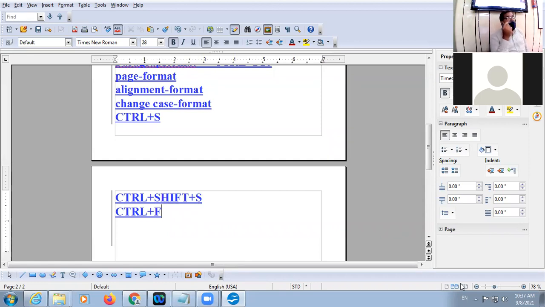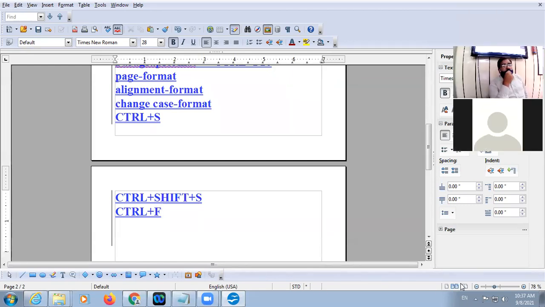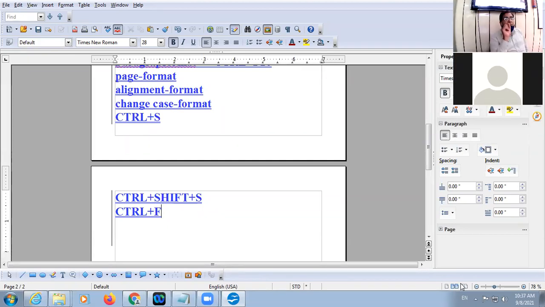In the abbreviation VPN, what does V stand for? Listen to the options: virtual, volcano, victory, none of the above. Virtual. Letter P, private. N, network. What is the full form of IP? Internet protocol. IP address, internet protocol address.